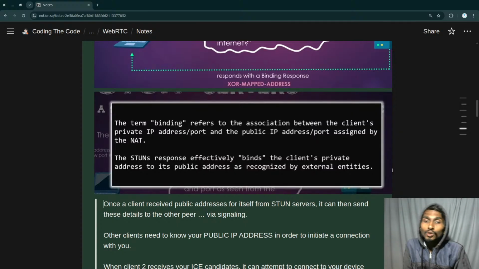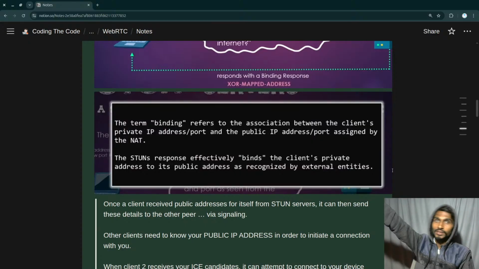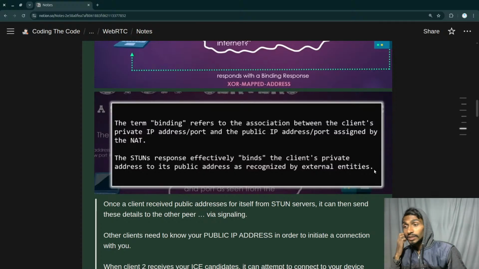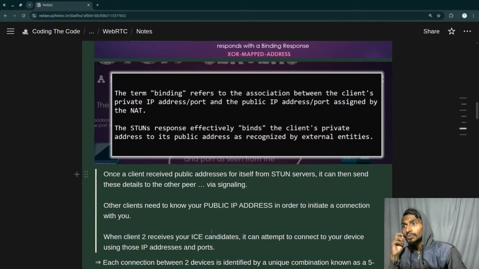What will the STUN server do? Once we send the request, your private IP address, private port number, public IP address, and public port number will be sent, and the receiver, the STUN server, will simply recognize that and send it back to you, as simple as that. By the way, the STUN response effectively binds the clients. It simply binds them, recognized by external entities.